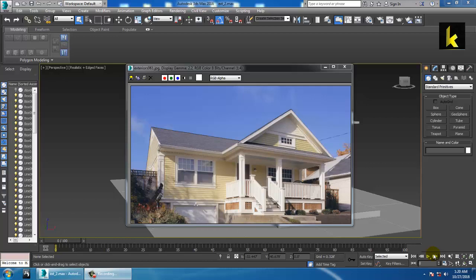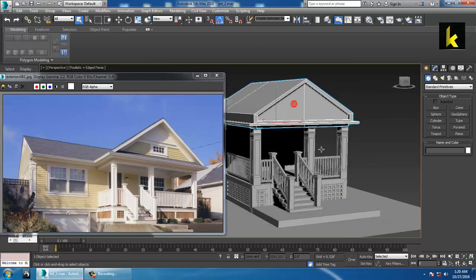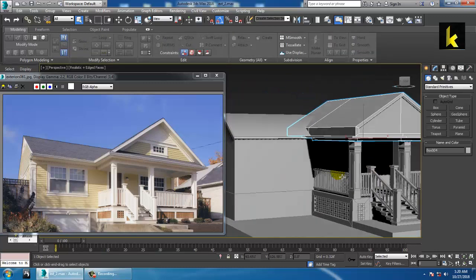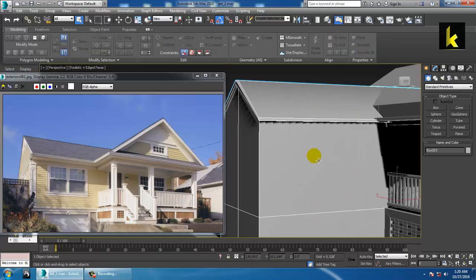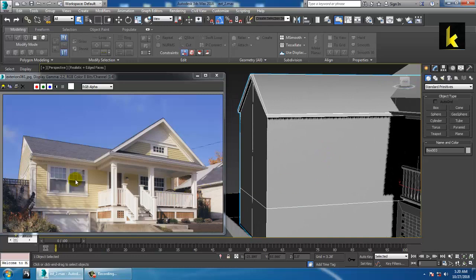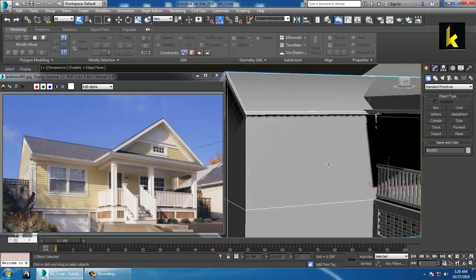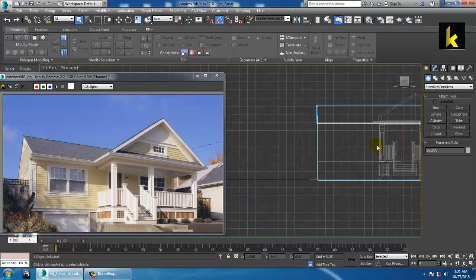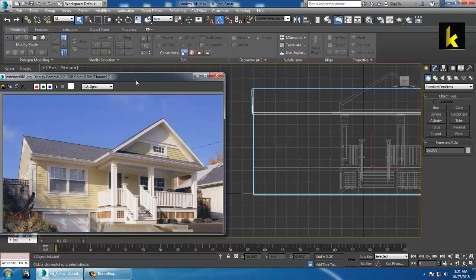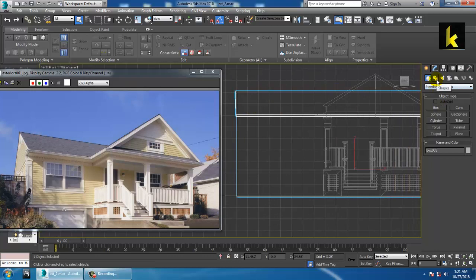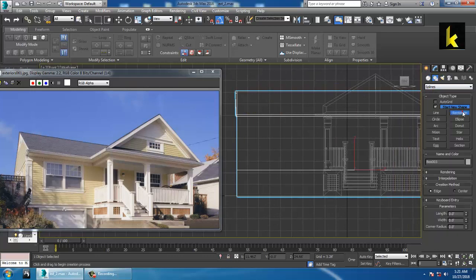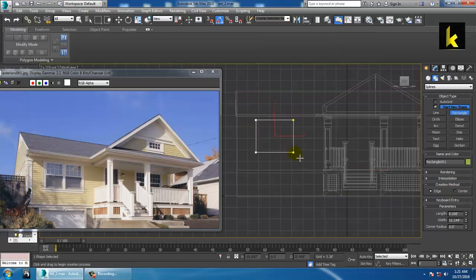So let's get started. Here we are done with the railing part in the previous tutorial. We'll continue further. Let's start making the windows. For creation of these windows, we'll go into the front view. Let's go into the shape and take a rectangle and draw a rectangle over here.